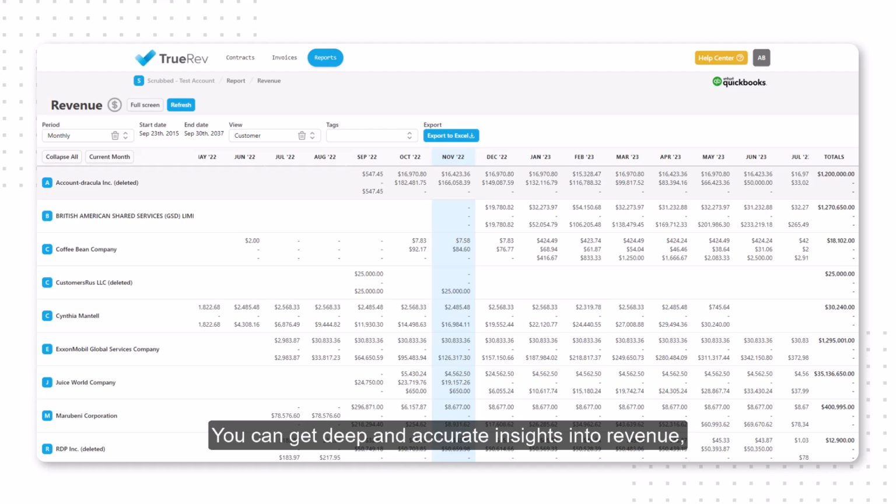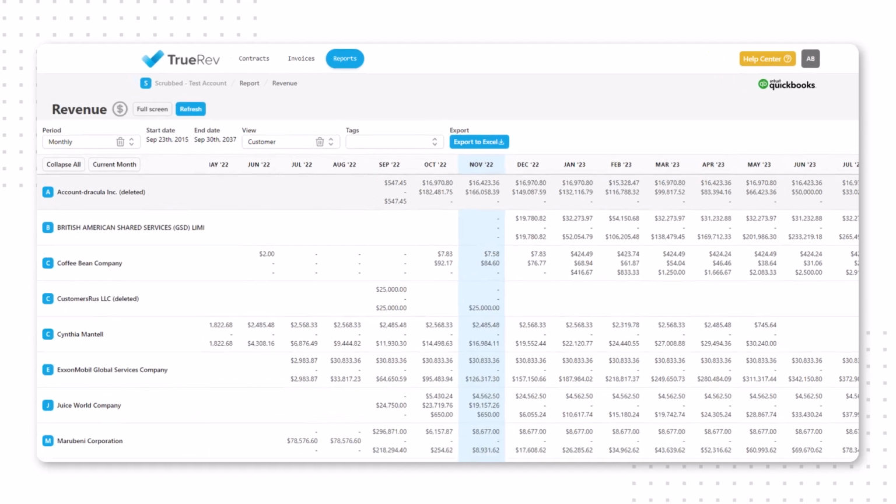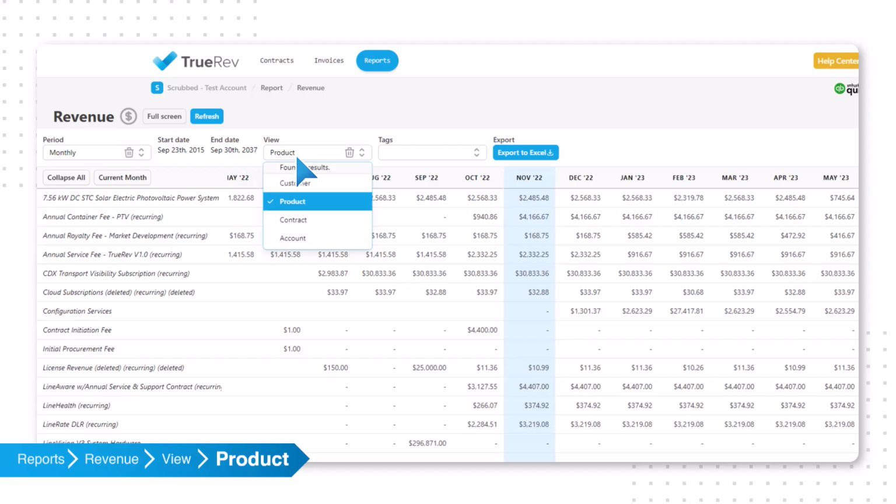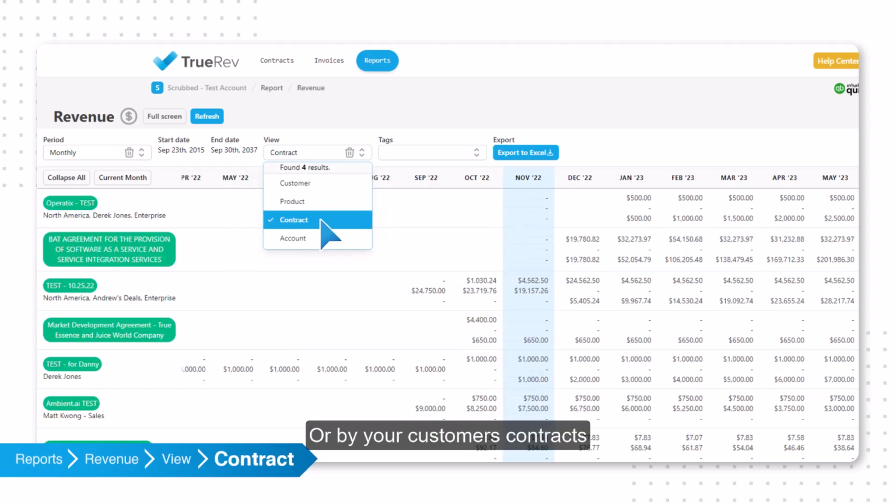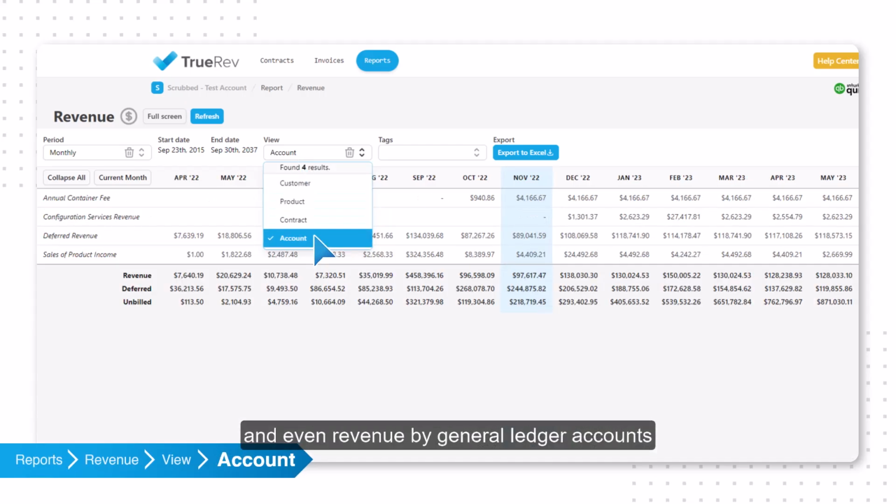You can get deep and accurate insights into revenue, for example, by product, or by your customers' contracts, and even revenue by general ledger accounts to ensure the most accurate journal entries.